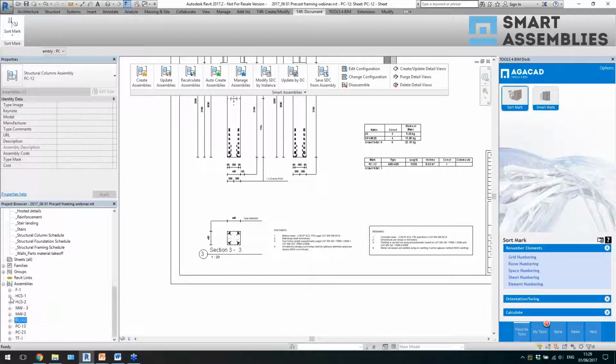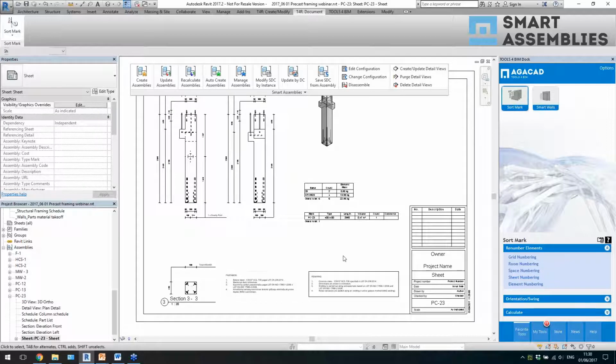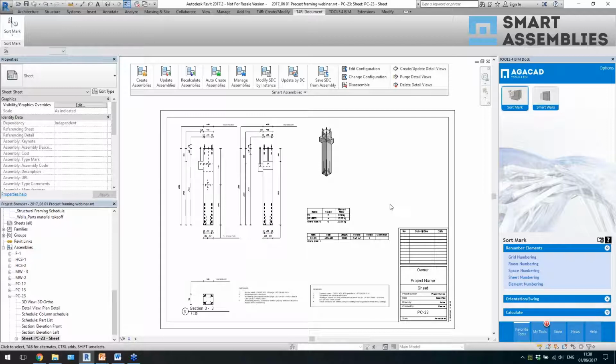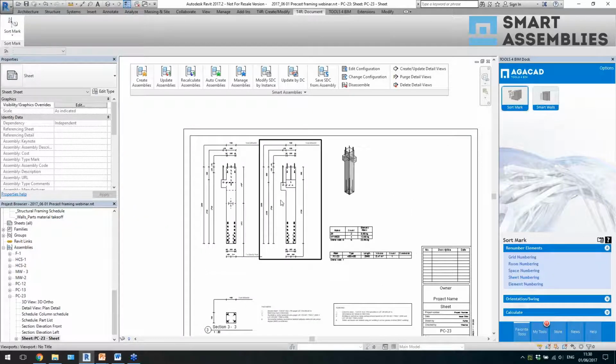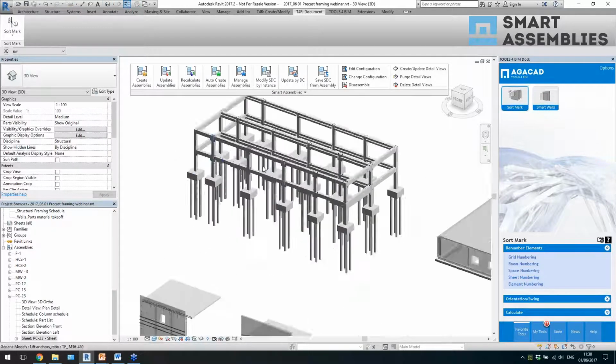Okay, this is the other one. Yes, so the same orientation of the views, but of course the dimensions vary depending on the element. So let me just maybe show you another one.